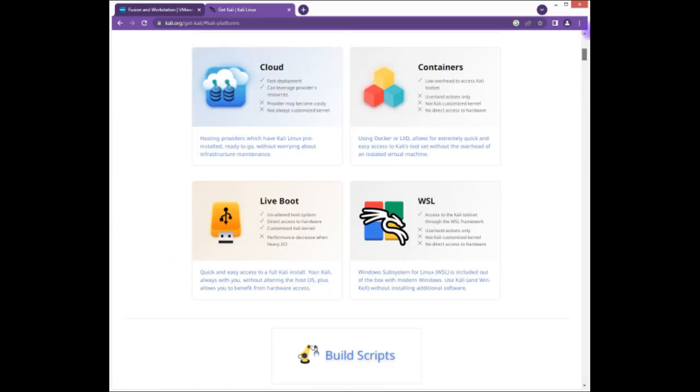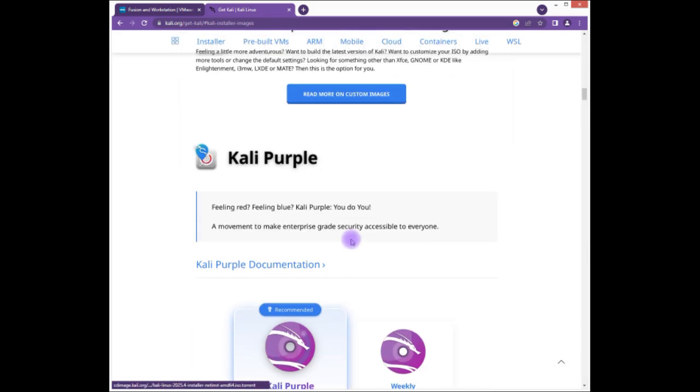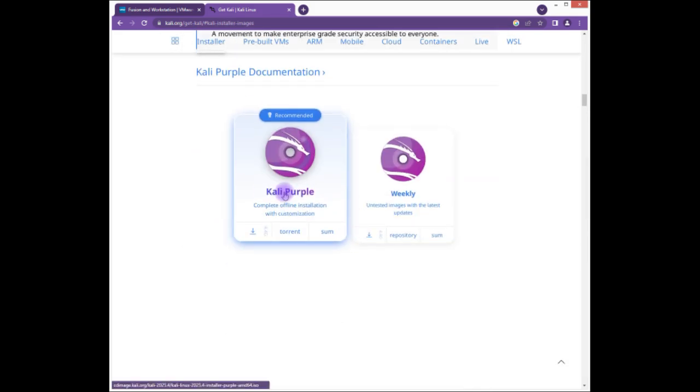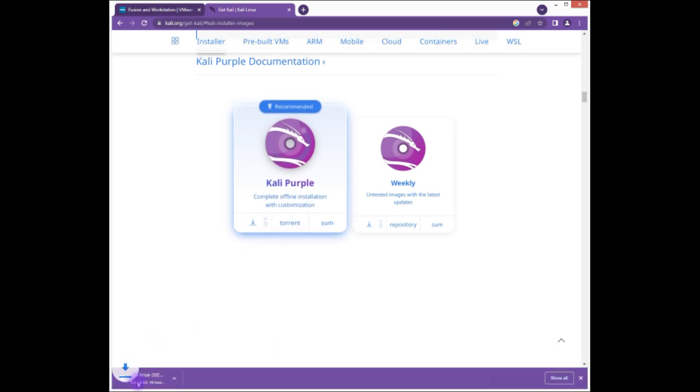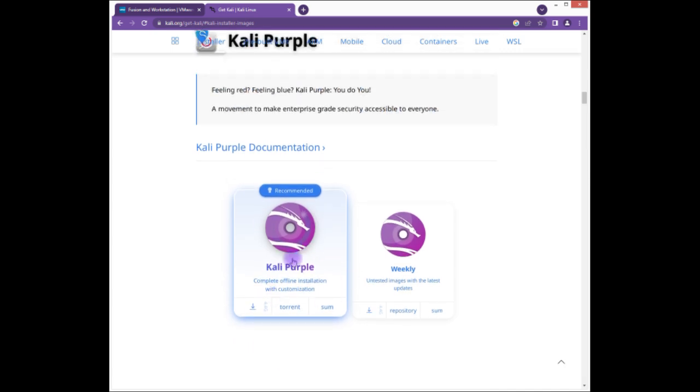So let's get back to the traditional Kali Linux image which I want to download, which is the Kali Linux Purple. Alright, this is the one, not the weekly one. I'm going to download the Kali Linux Purple. So all you need to do is click on the download, and the download will start over here. Right, so I'm not going to download because I have already downloaded this image previously. So my image is ready.